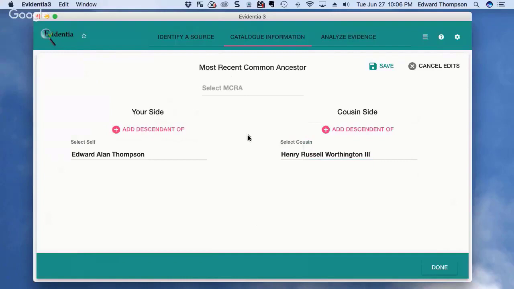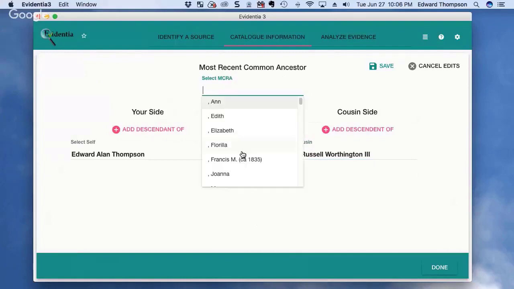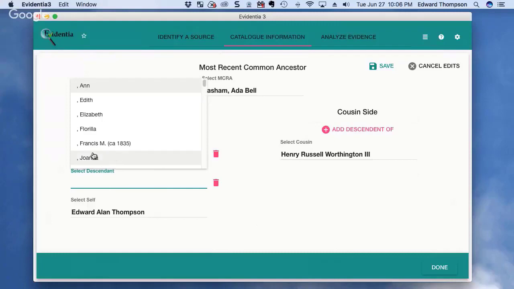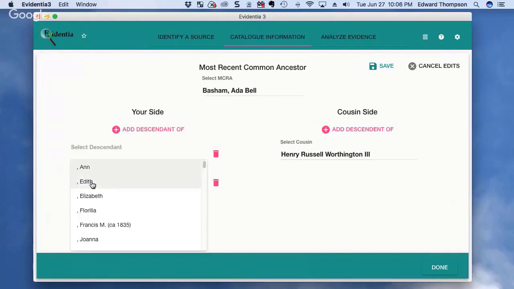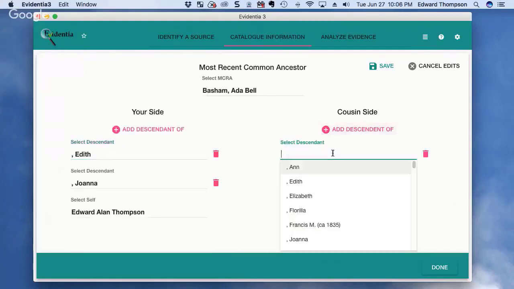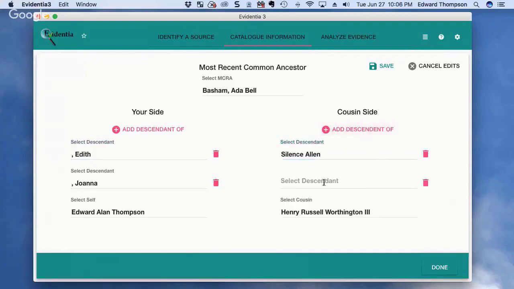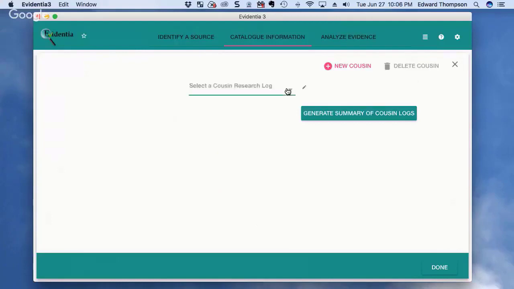the first thing to do is identify who they say our most recent common ancestor is, and I just pick them from the list, or I can add them. I'm just going to make one up. I can add my direct line between Edward Allen Thompson and Ada Bell Basham. I can add as many here as I want to. I'm just faking it here. I can add what Russ's direct line to Ada Bell is. Again, I'm just making stuff up here. I'm going to make this a little more flexible, and then I can save it. I'm not going to save this.